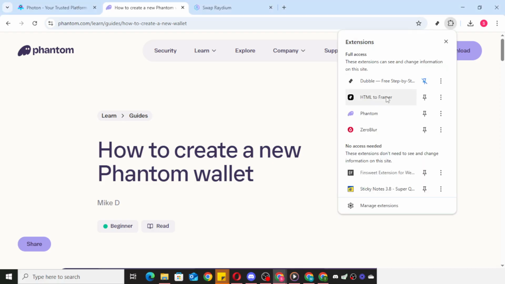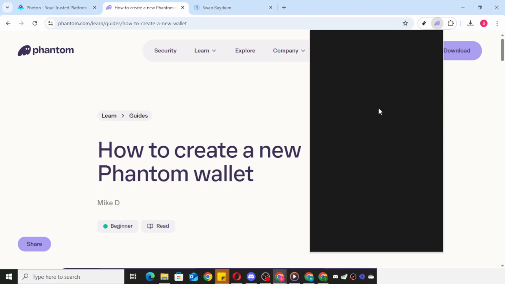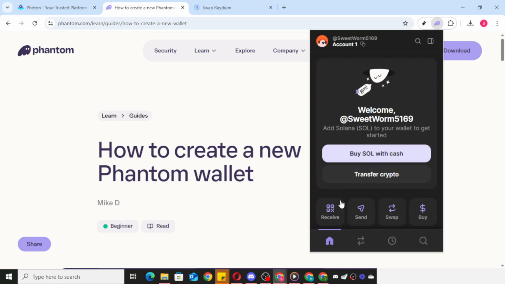Once you've successfully logged in, you should see your homepage. It's complete with a variety of options and tools designed to help you manage your crypto assets seamlessly. But don't worry, you won't need all of them today.